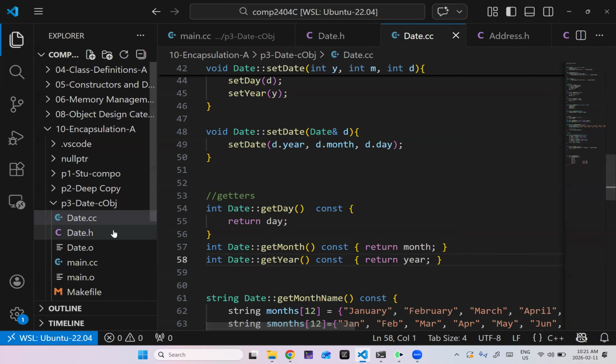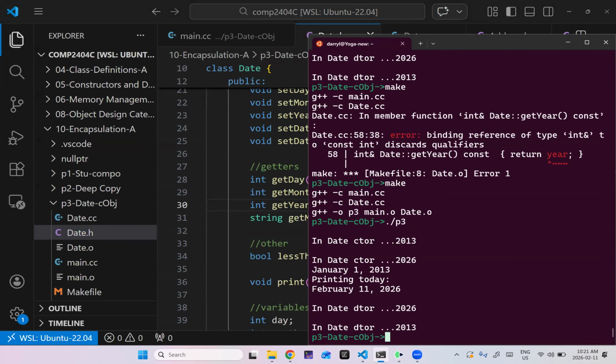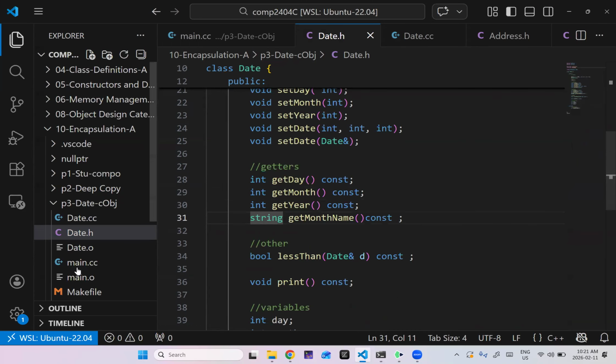Okay, all right, this should compile now. So the question was, can we overload this print function with a non-const version of the print function?